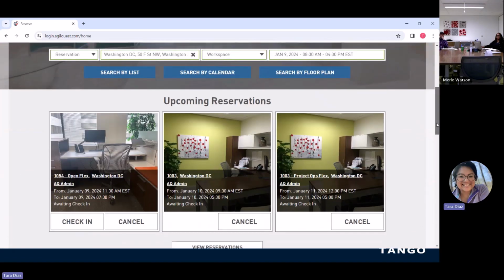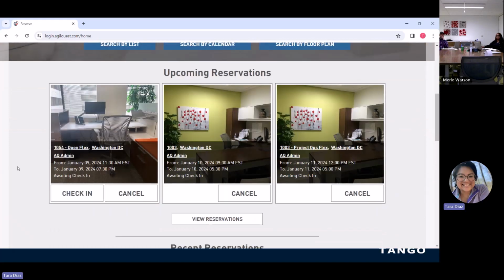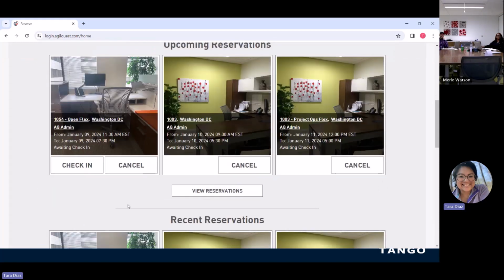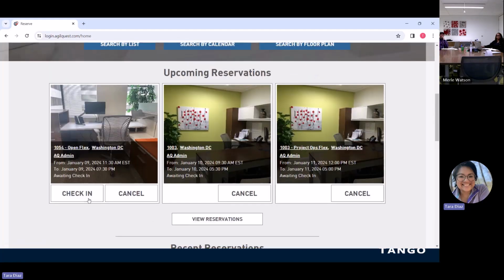All right, now if you scroll down a little bit under upcoming reservations, this will list your reservations that are coming up in the future. The first 3 will appear. And if you want to look at more reservations, you have this button here for view reservations that you can click on. But one of the things that's nice is that from the homepage, you can immediately take action on some of the reservations that you have.